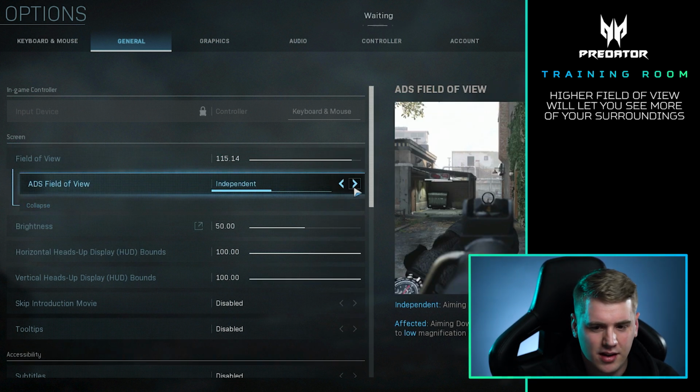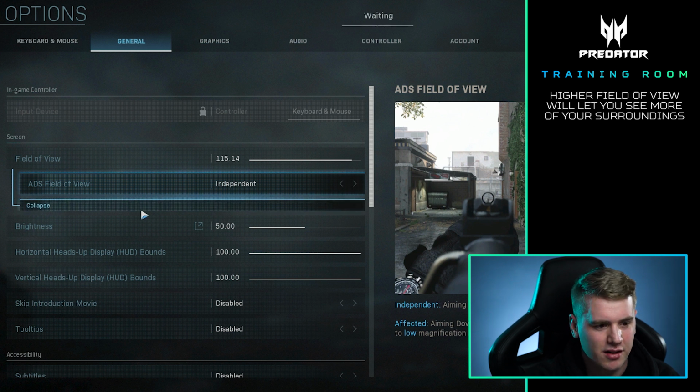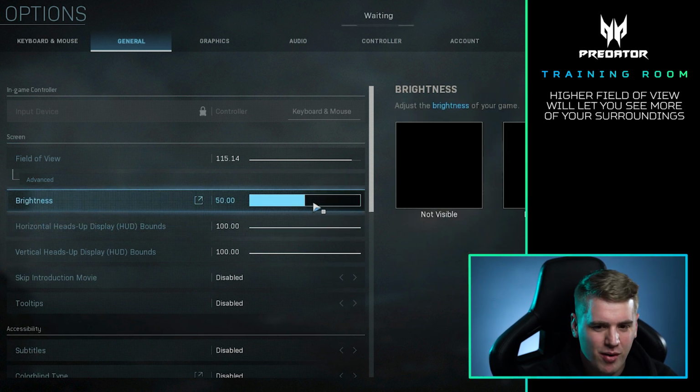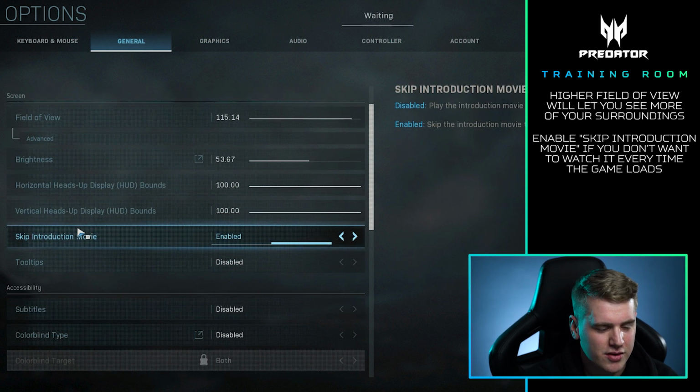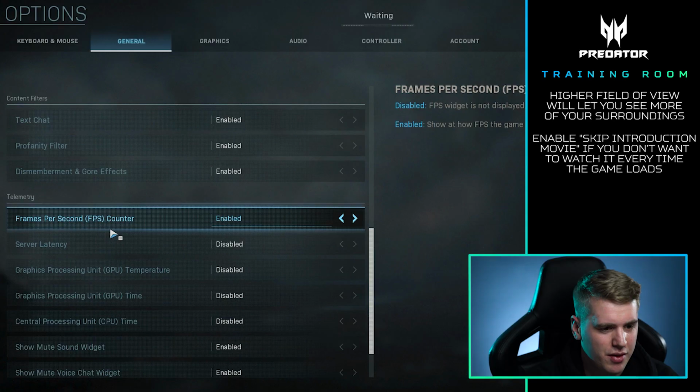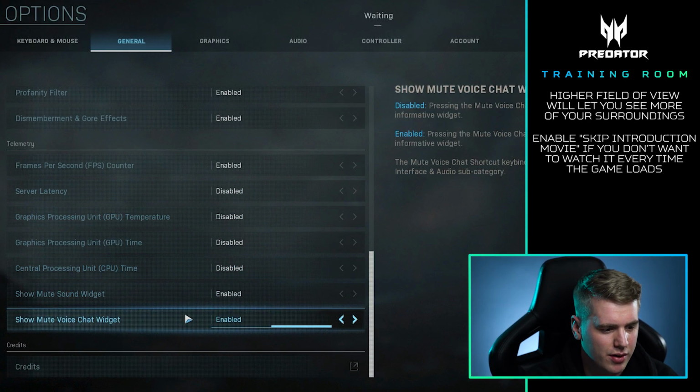Advanced ADS, I don't change this. I actually don't even know what that does, so I'm just gonna leave that independent. Brightness, obviously this is just based on your monitor settings. I don't change anything else. I skip this just so you don't have to look at the introduction movie every time you load up your game. Makes the loading up a little bit faster. I have the frames per second on, everything else usually disabled.